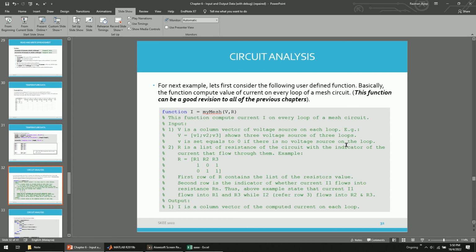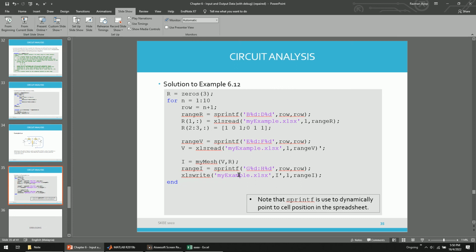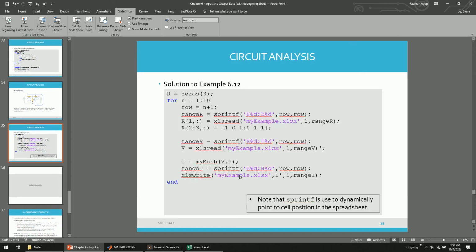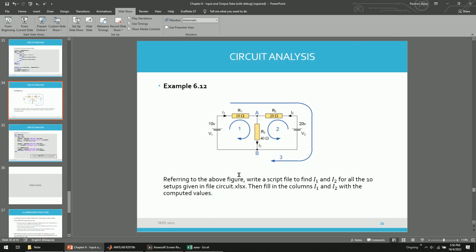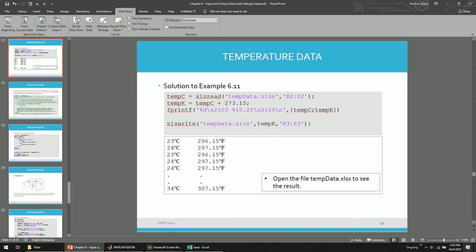So this one is circuit analysis. I think this one is quite difficult because you have to recall back how to do mesh analysis. And maybe you can try to understand it on your own. So maybe I will show you after this. It's already 5:50, sorry. I will continue again later.